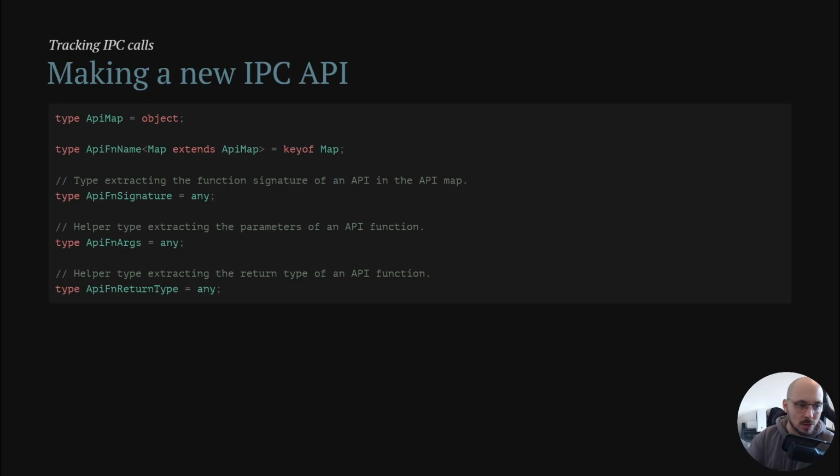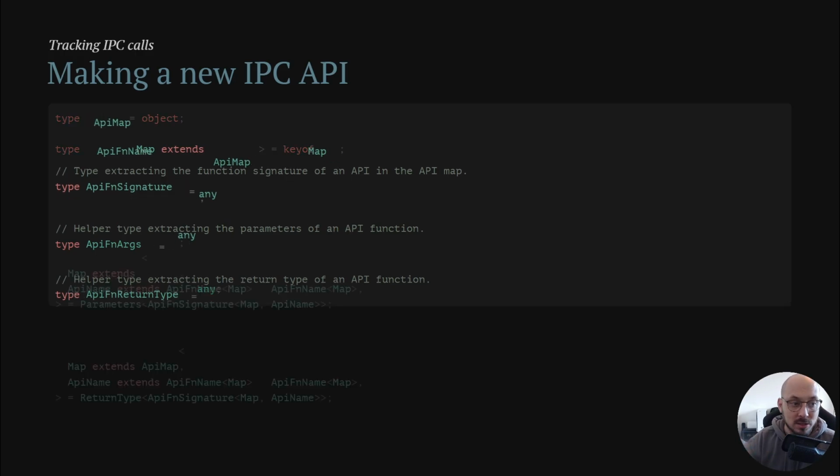Then we want the full function signature, right? What this function is going to look like. That way we can actually add that type to where we need it. Then we also want an extractor for the arguments for the type as well as the return type. So let's look at those last three here.